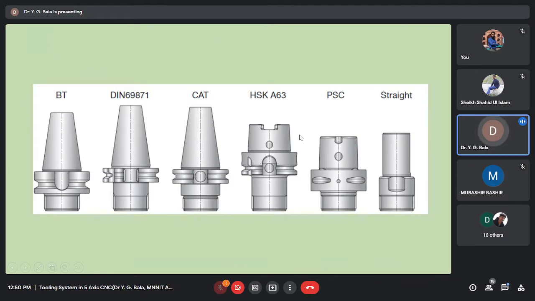Or the hollow shank. See the difference between the BT and the hollow shank: in the BT, this will be your external surface, which inserts inside the spindle surface, whereas with the HSK the spindle comes inside the shank surface. It is a hollow configuration where the spindle comes inside. This improves the gripping purpose when compared to the other, so the hollow shank has more gripping.